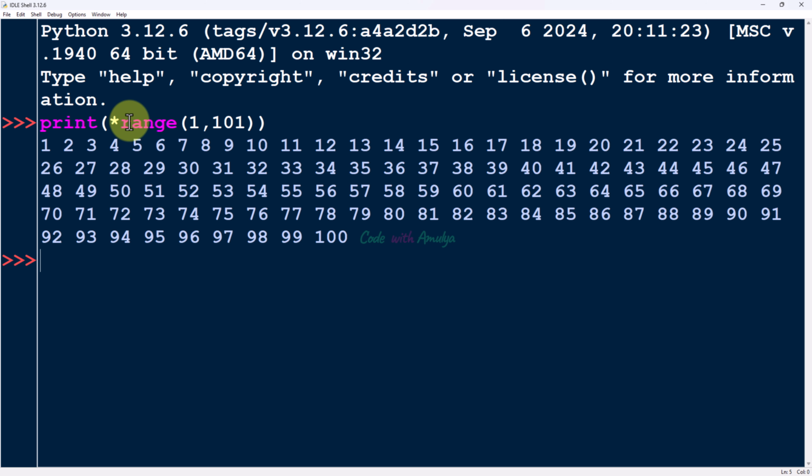So in the print function, the default separator is space, right? So it will include space between the numbers. So we'll get output like this. If I want to print multiple numbers in a range, we can write like this.